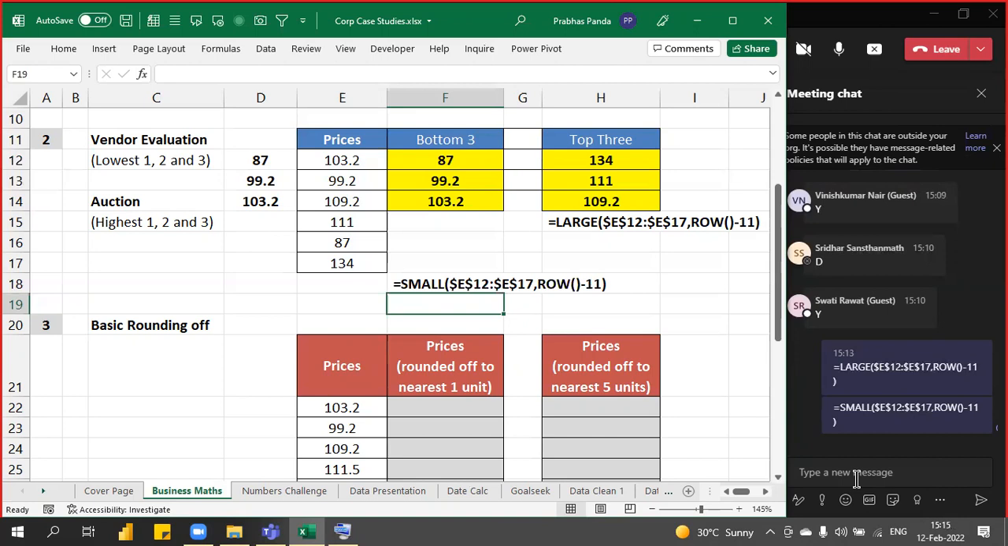So LARGE with ROW combination, SMALL with ROW combination, this is how it makes my formula more dynamic. And this is called nothing but your nested formula. So hope this is working. Any doubt, any queries, any challenges, anybody?